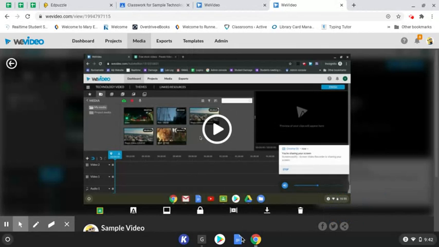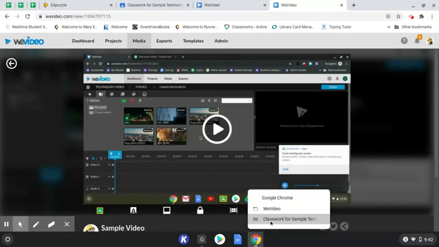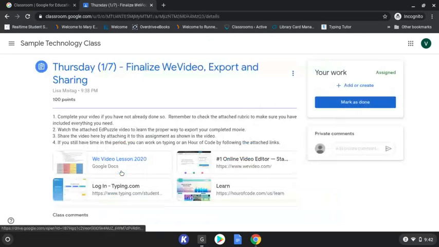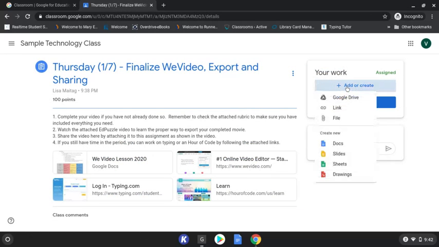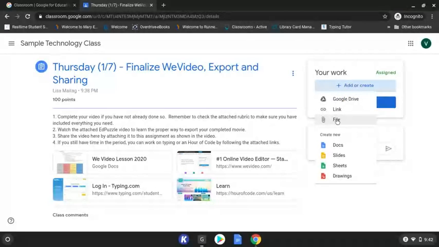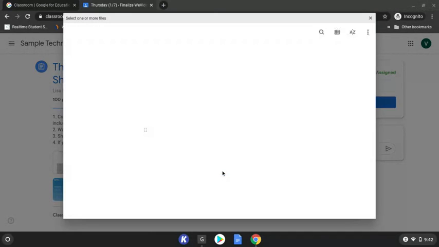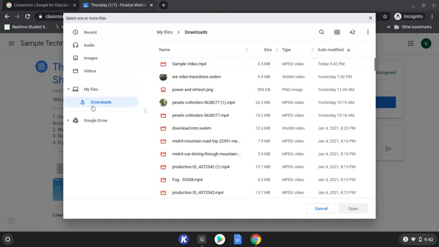And now we're going to come over to our classroom to share it with me. So you're going to come to the Thursday assignment, which is today. This is where I want you to post it. Coming up to where it says your work, and we're going to add or create here. And we're choosing a file, right? We downloaded it to the computer, so it needs to be a file that we're adding, and we're going to browse for that file. So it's going to be in the downloads folder. Here it is, my sample video. Click on it, hit open.